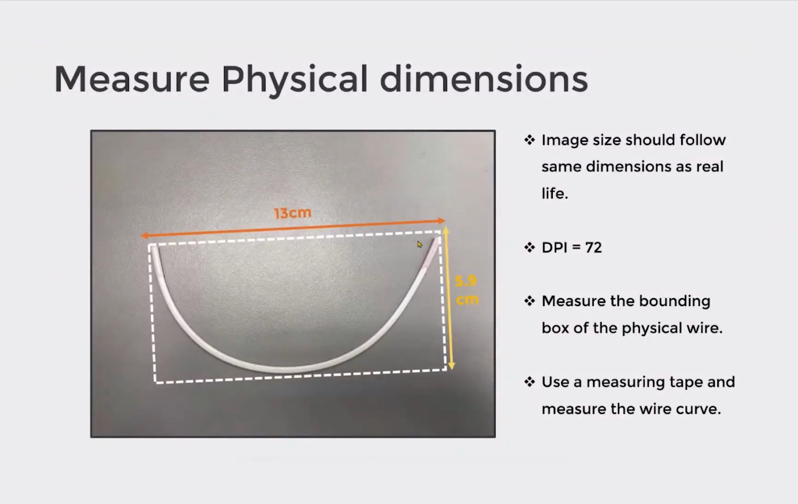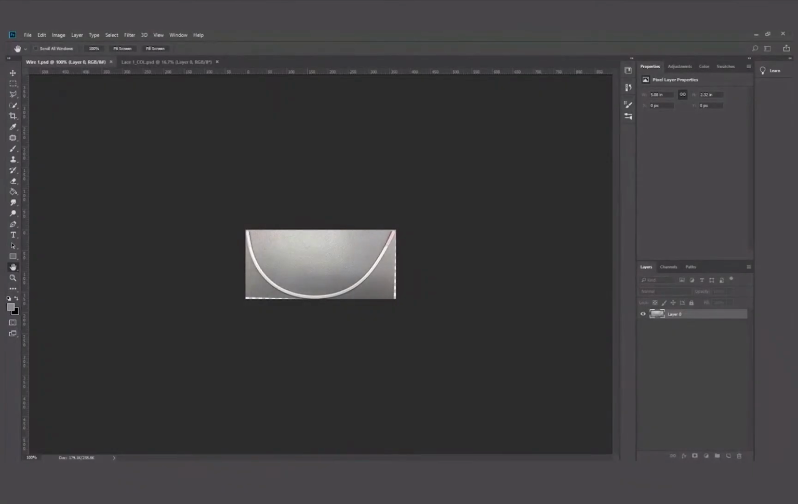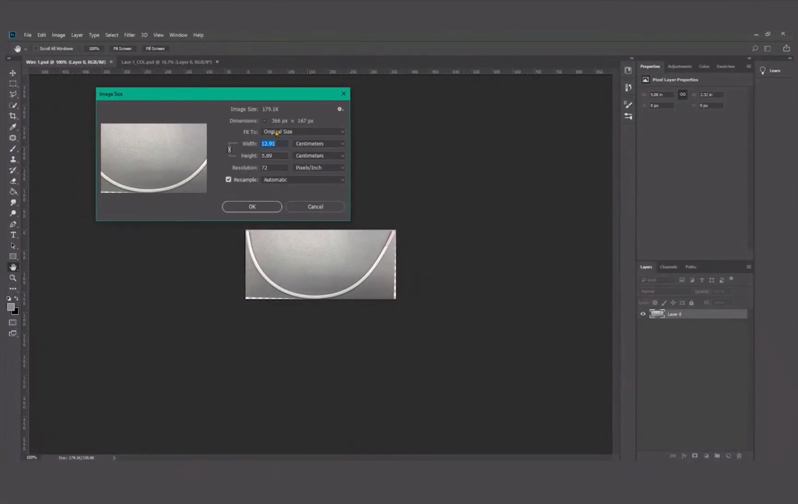First, we take an image of the wire, then create a bounding box around the wire, and measure the width and height. We open this image in Photoshop and crop it according to the width and length that we measured. In this way, we ensure that the image we have is proportionate to what we have in real life.